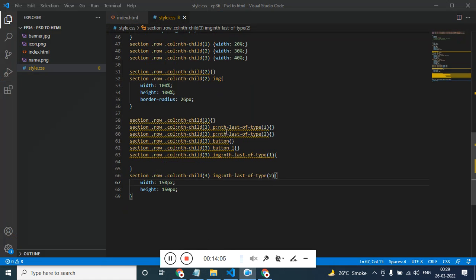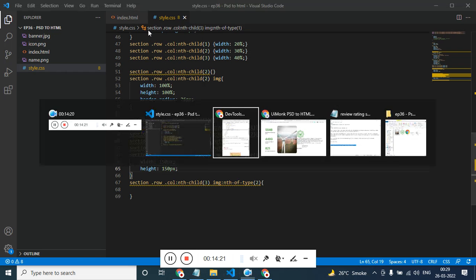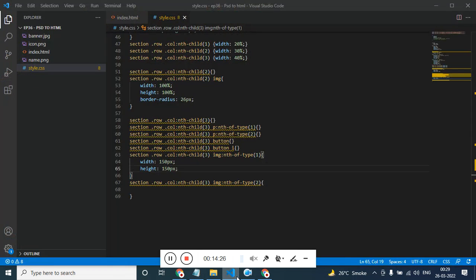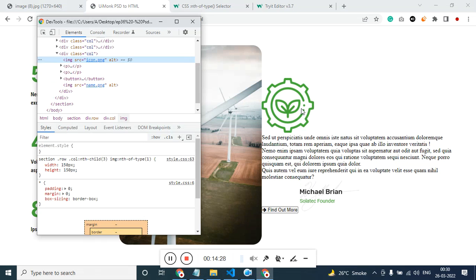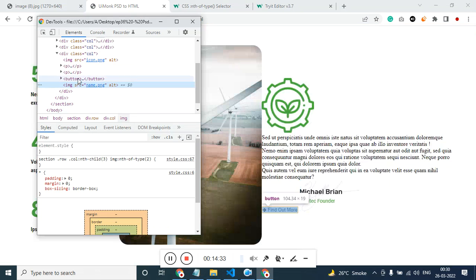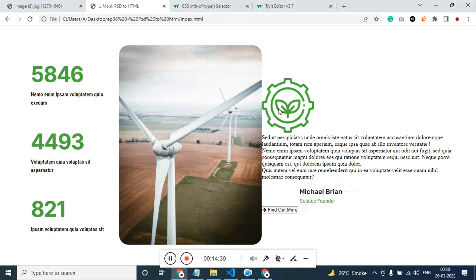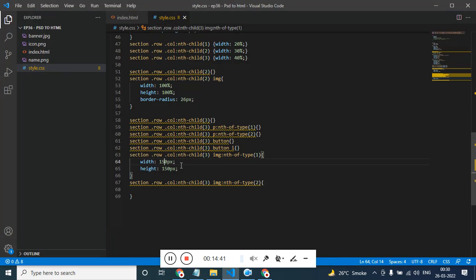I'm so sorry for that. It's not last. It's the IDE which took it by itself. Now it will work right. Let's refresh this. So you got this. Let's get into the inspect, and you will find this as the nth of type 1, and if you select this, it is nth of type 2. Again the paragraph, nth of type 1, nth of type 2. So that works. Now this 150 is too big. Let's just try to give this 100 and 100.